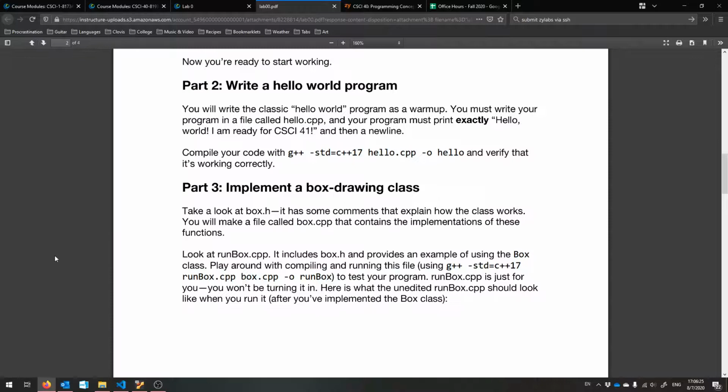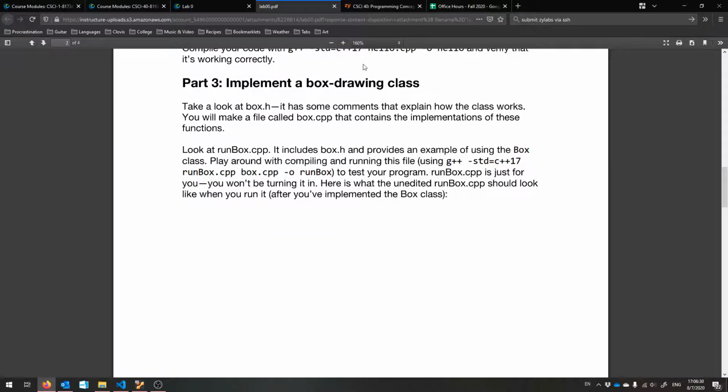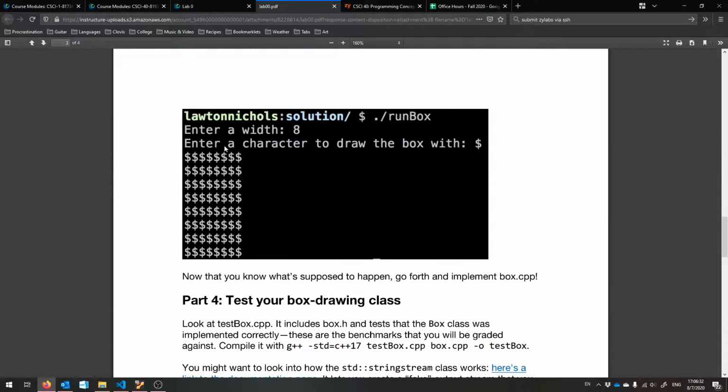Awesome, everything's going well. And then the next thing, your main job, is going to be implementing this box drawing class. So down here, you're going to write a program that when you run it, you get to pick the character that you want to draw a box with and the width that you want it to be drawn at.